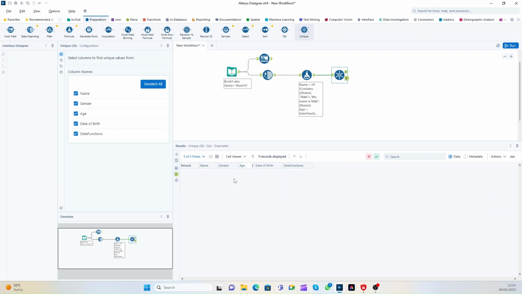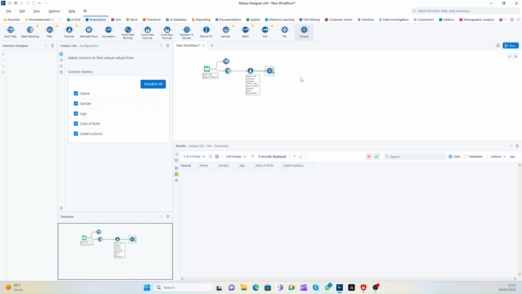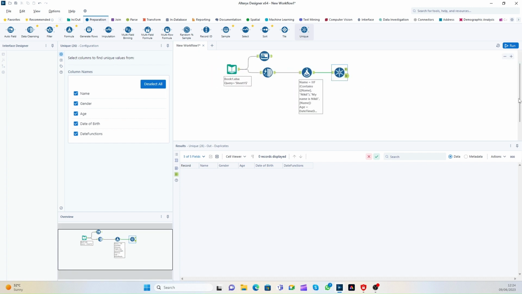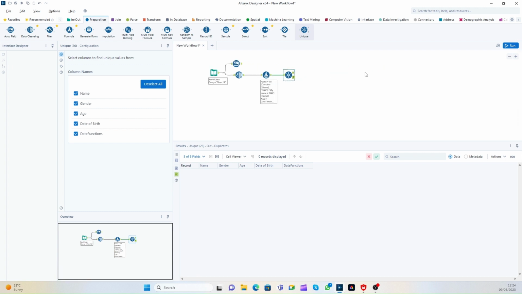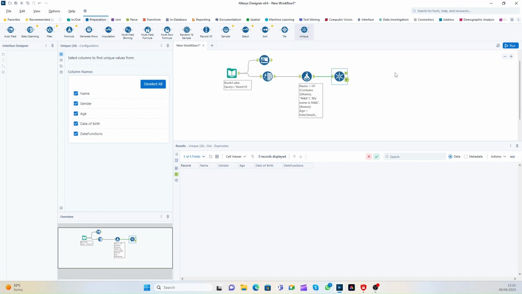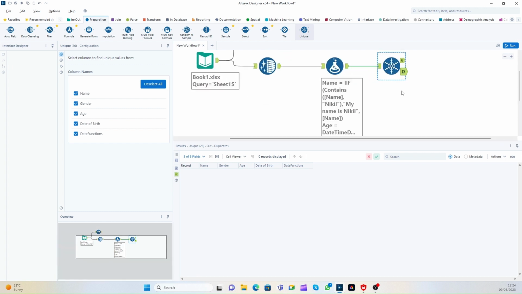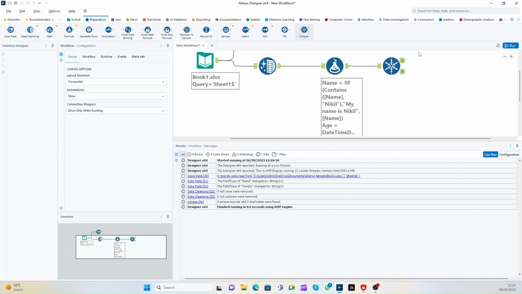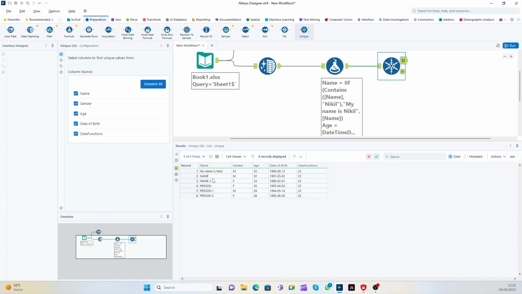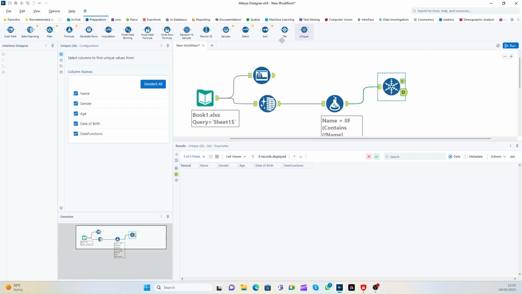So there is nothing. This is the duplicate value. This will be having two anchors. This is called anchor. One is unique, where all the unique values will be displayed. This is the duplicate. If there are any duplicate values found, we can see the duplicates here. This is one of the basic tools.